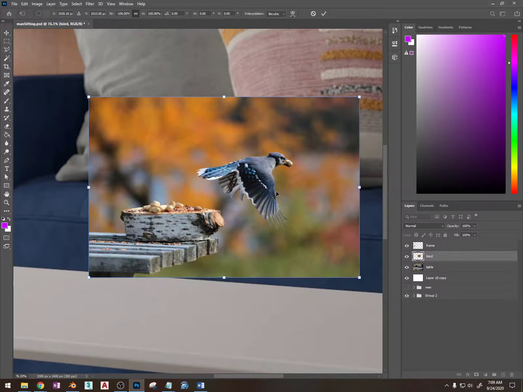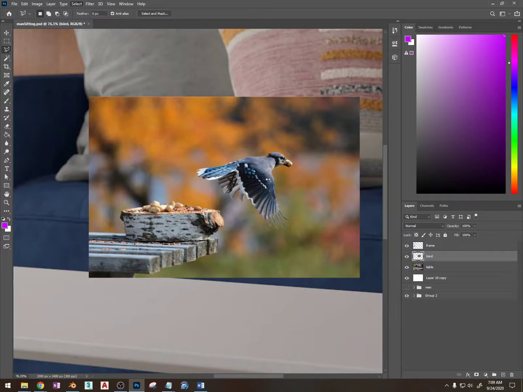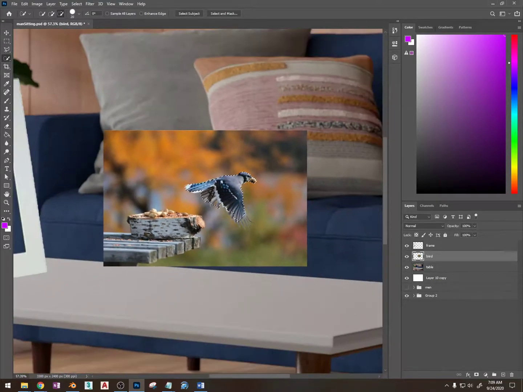So let's see if Photoshop can select the bird. It did a crappy job with the bird, so I'm going to use the quick selection brush, which is W, and then you can cycle through the tools right here. Make sure that I'm adding to a selection, and now I'm just going to select the bird the best I can with this, and then I'll probably use the lasso tool in addition to.